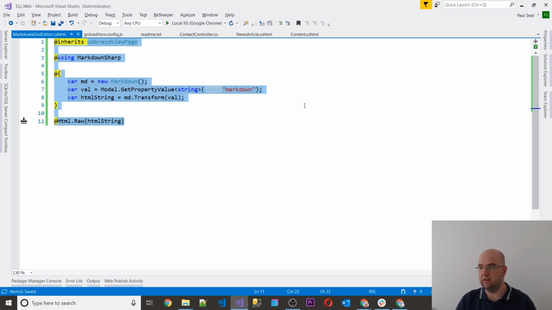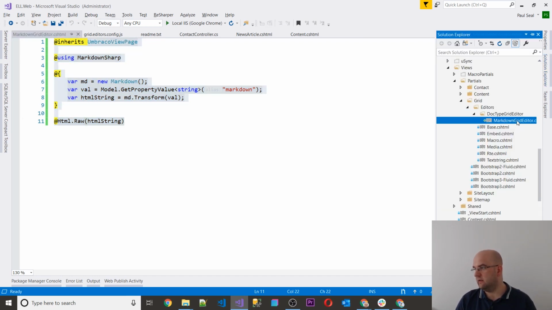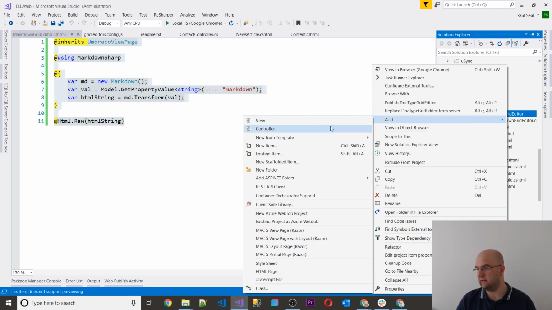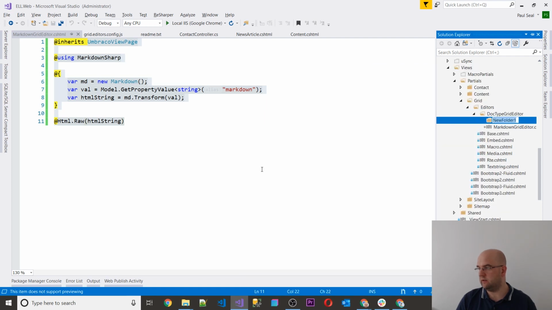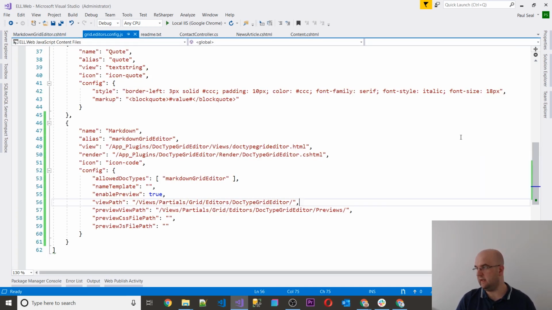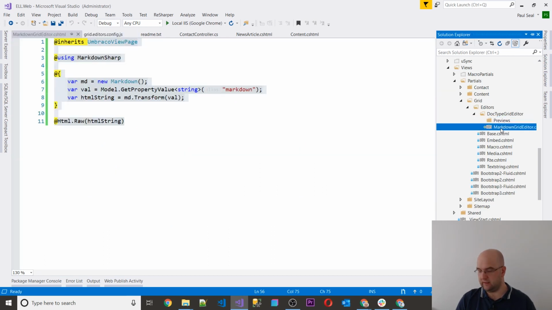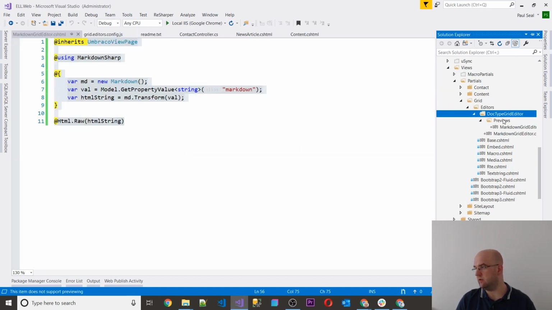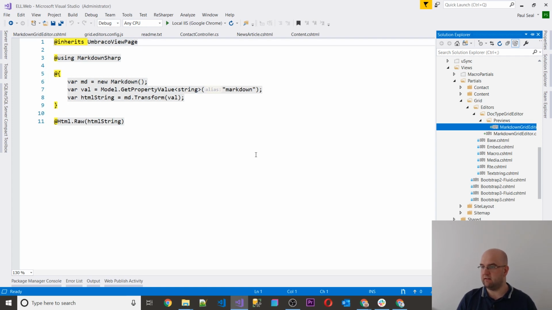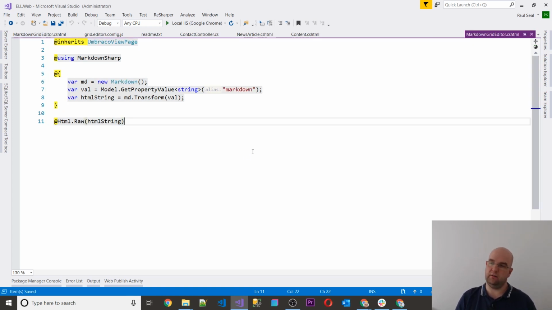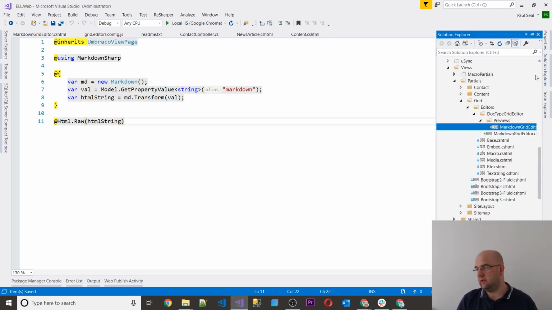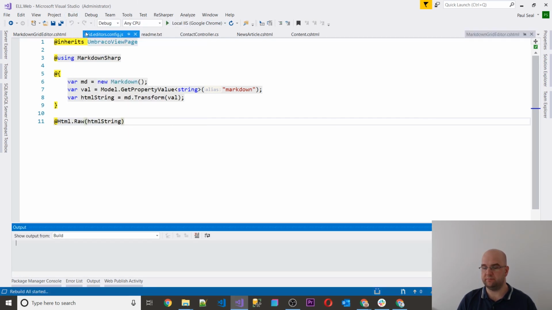So if we copy that, actually we can copy the whole file because the file is relevant for the previews folder and for the output folder as well. So if we just do add new folder and do previews, and remember that's got to be the same as whatever this path is in here. And if I copy this file, Control C, Control V, that now exists in there as well. So we've got the preview and we've got the output. So in theory we've done what we need to do, so let's just rebuild the solution.